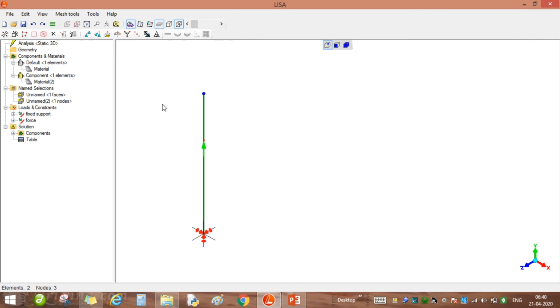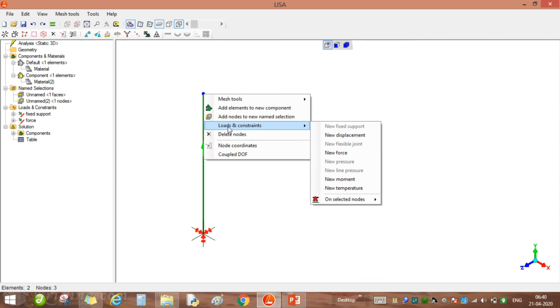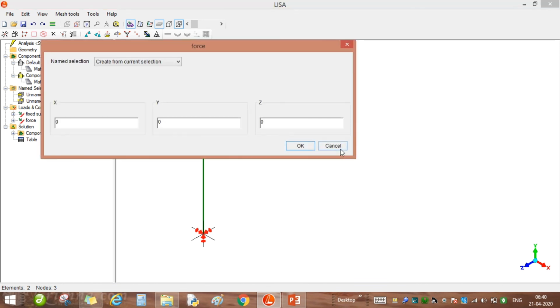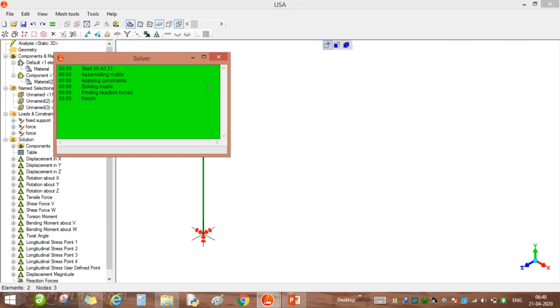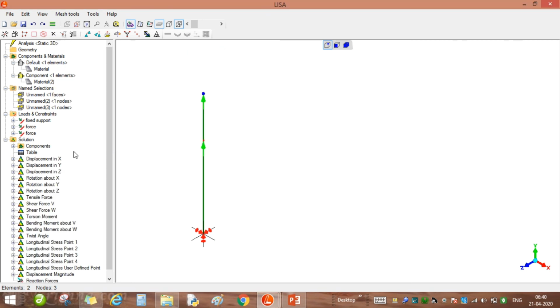Now the force on this node, new force, that is 70 kilonewton, 1, 2, 3. So that's all. Now we can solve our problem. We have fixed one end and applied loads at two nodes. Now we can solve this problem. If I solve this problem, I get the solution like this.